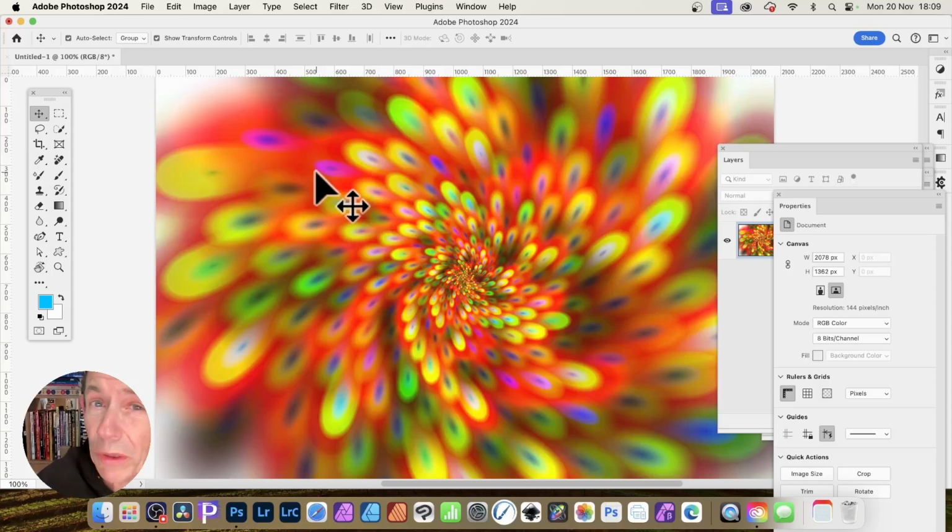How to create a twirl design like this in Photoshop 2024 as well as earlier versions.